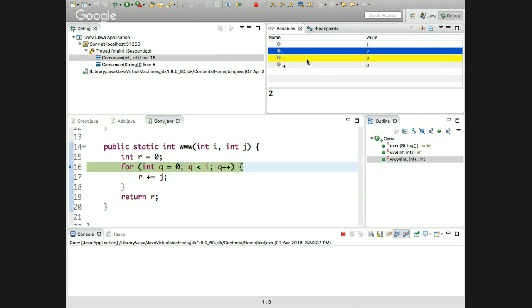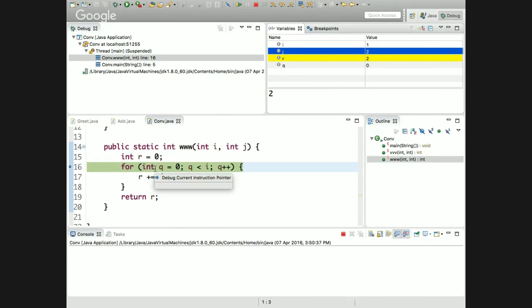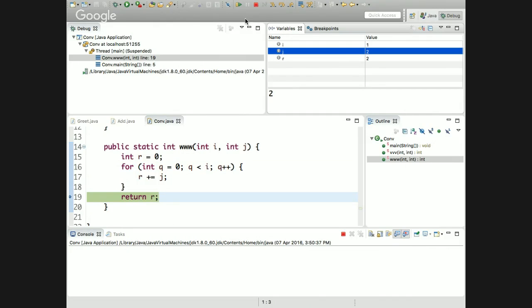Oh, so Eclipse has usefully highlighted r in yellow because its value has just changed. When I executed this r plus equals j, r became 2. Okay? I'm inside the for loop. First, I have to do the increment. q must become 1. Then I'm going to check if it's less than i, which is 1, which it won't be. So I'll be done. I'm done with the for loop. I return r. r is 2.